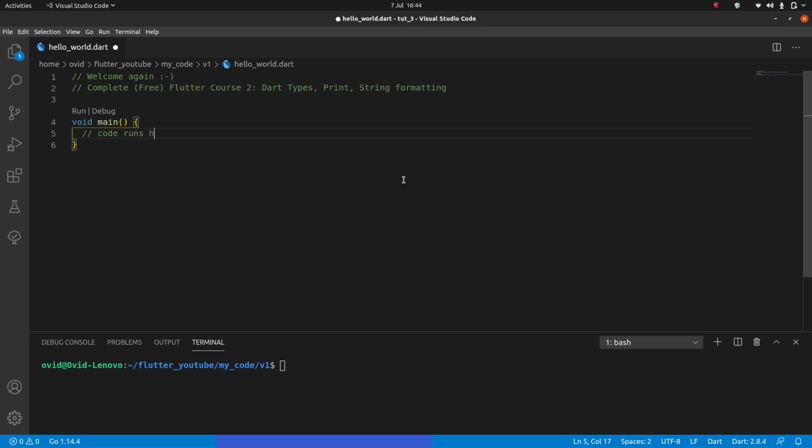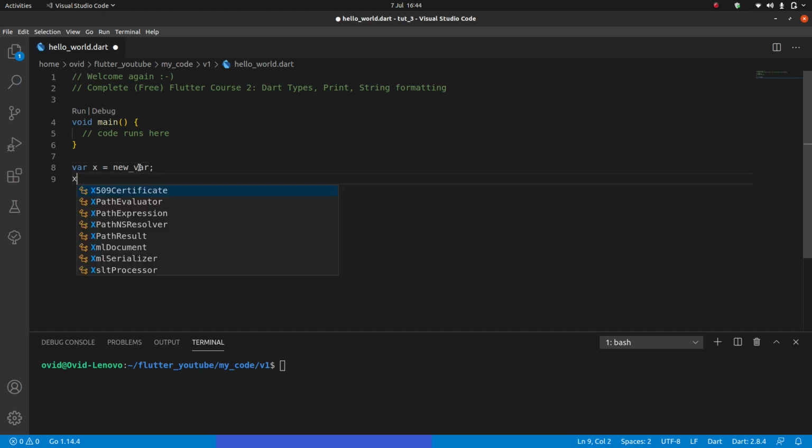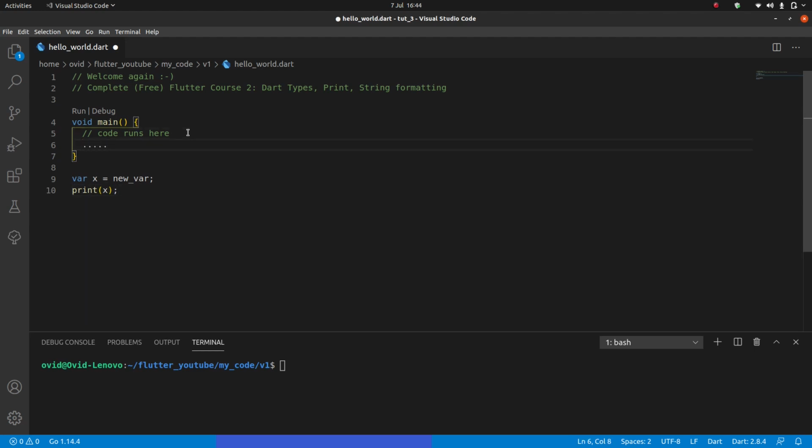So code runs here. This is the starting point of absolutely anything, any program in Dart, including Flutter. If I write something out here, var x equals new var, it's not going to do anything at all. This x, what can I do with it? If I write print x, it's not going to do anything. It's not going to print it because it's not within the main function.